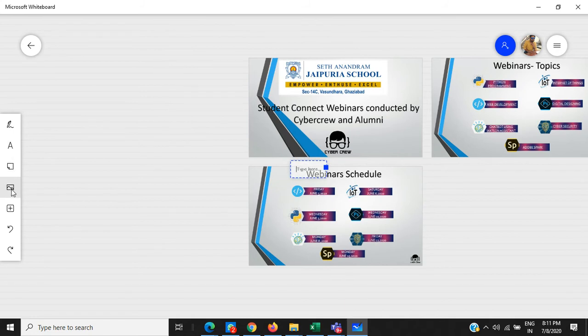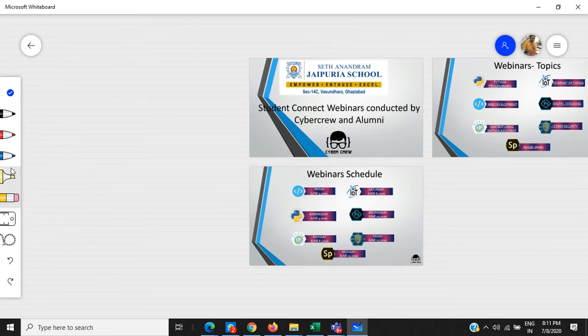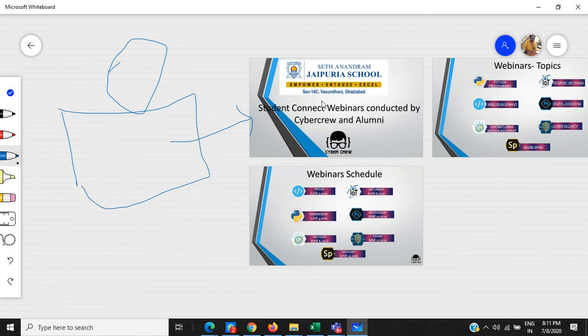here, I can easily use that pen, and I will annotate something I have to use. I want to draw something here. I want to show anything about this topic, so I can easily elaborate to the students. So this can be a very useful tool.